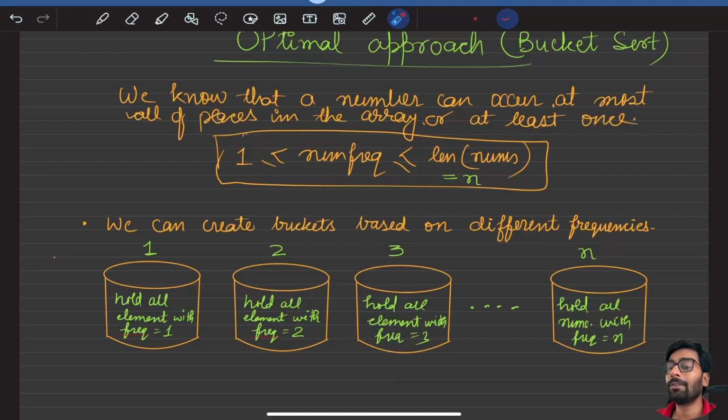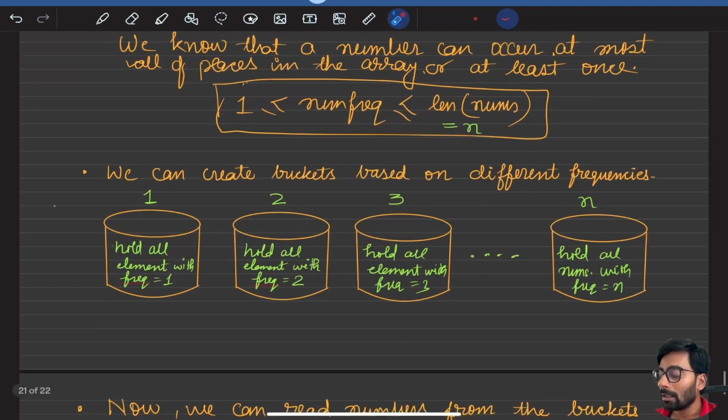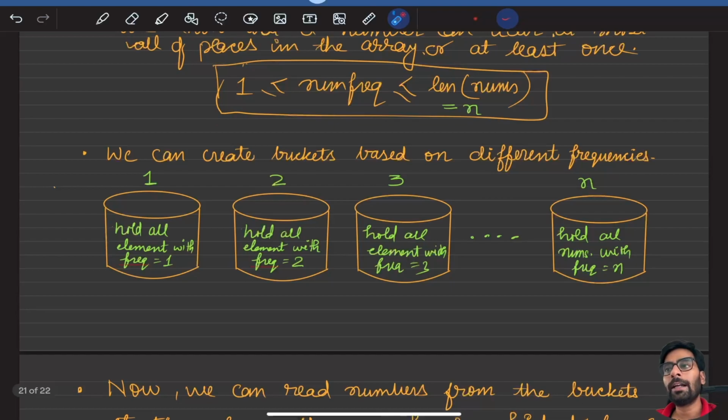So we can take benefit out of it. Now, we know that a number in a nums array can have a frequency of 1 or at most n. So why don't we create buckets which can hold values of different frequencies, right?